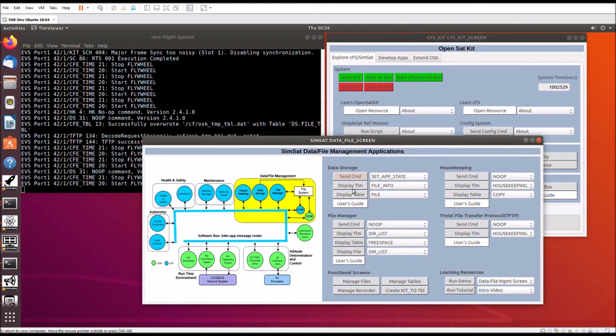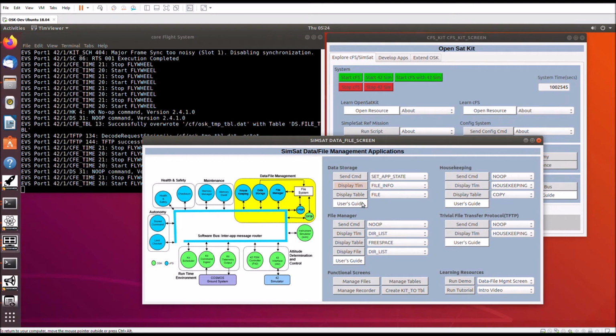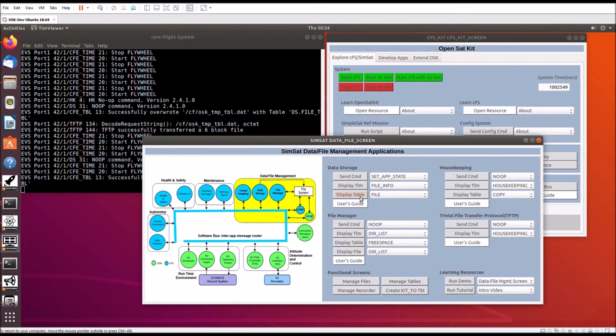For telemetry, we actually do use the packet viewer. So if I do display telemetry for file info, it's going to launch packet viewer with the file info packet. And we can still access all of the telemetry packets for a particular app using packet viewer. As mentioned, for display table, it's actually going to walk us through the sequence.